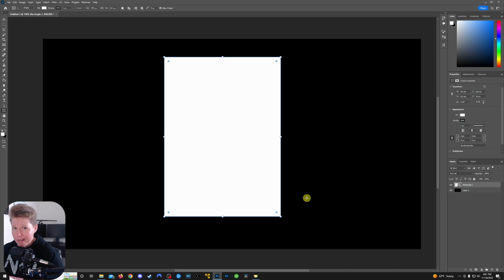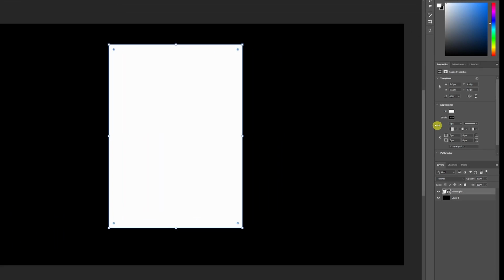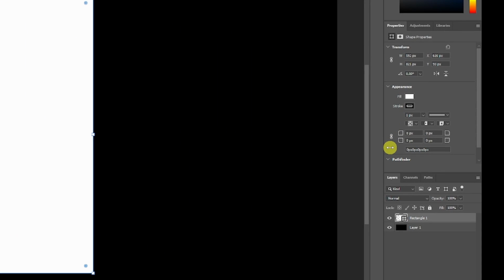If it's too big right now, you can always come back and resize it later. All right, so now that we have this here on our canvas, now we can start adding that rounded shape to our corners. So we're going to come over to the right under Appearance and take note of the little chain link icon right here.